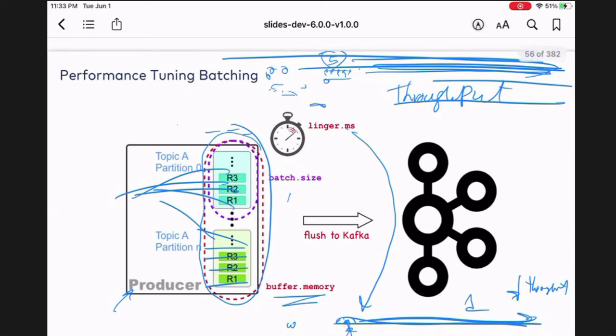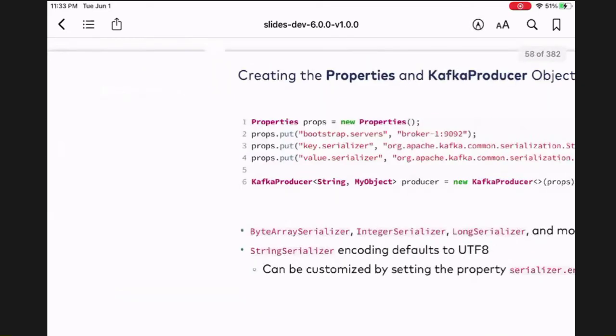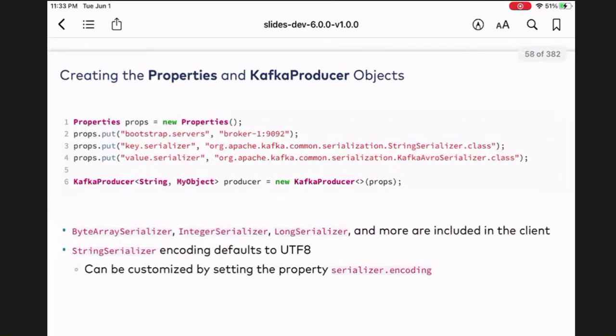So let's look at a little bit more over here, like a Kafka producer. Now we get to the code. The code is the easy part, right? Basic Java. So creating properties in Kafka producer objects is just like the Java util properties object, right?